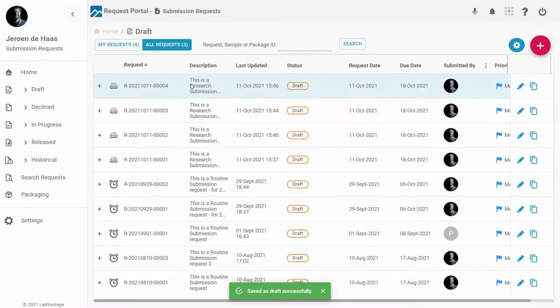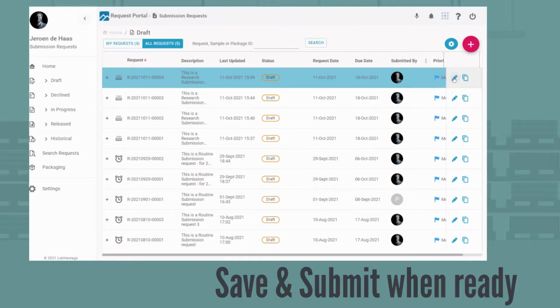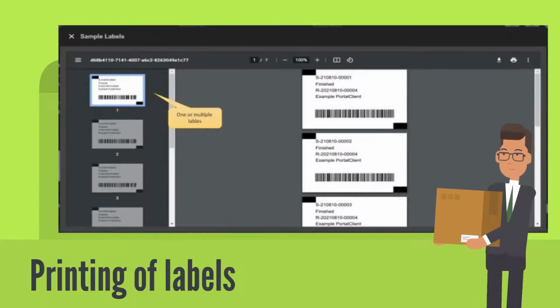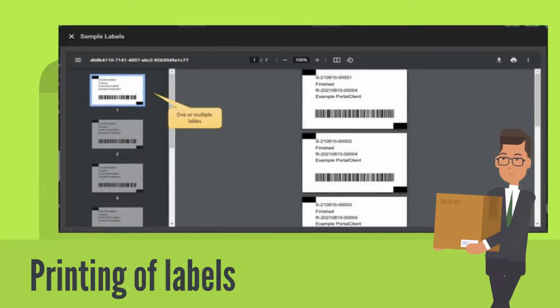The wizard brings you back to the list where you can edit your request, print your labels, or submit it to the lab. When your clients are ready with entering their data, they can save and submit it for you to access and review it. Your clients can easily print labels prior to shipping the samples.